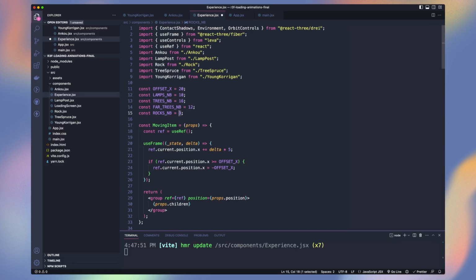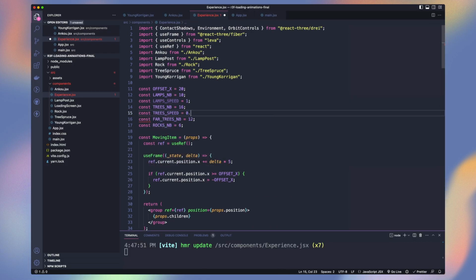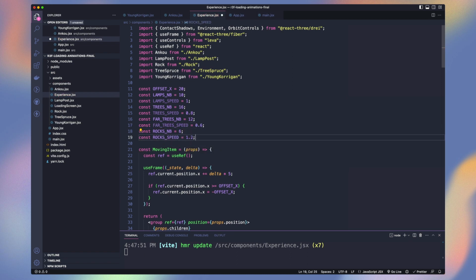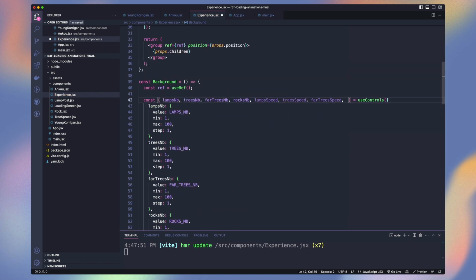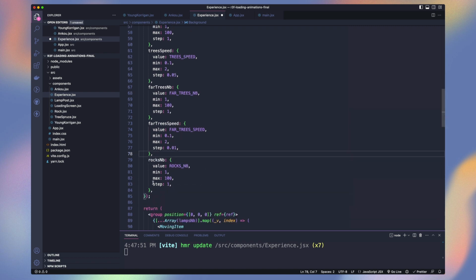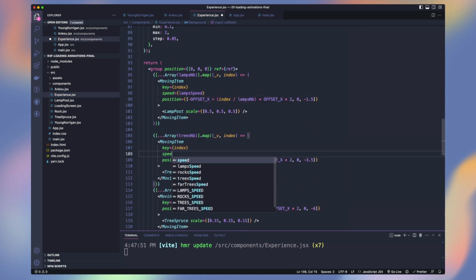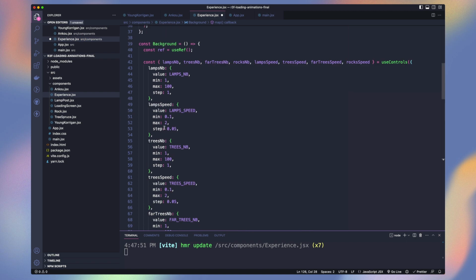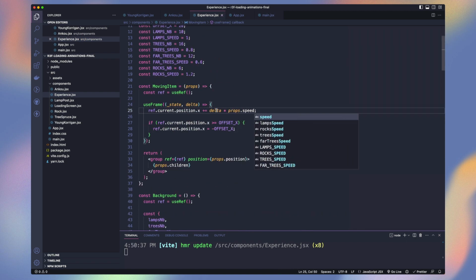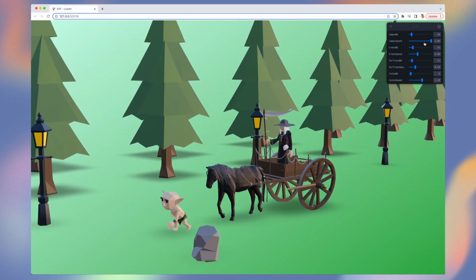Now to add realism, we need items on the back to be slower than the closer ones. So let's add speed for our different items. Let's make them customizable on Leva, add it into moving item props, and use it inside our useFrame responsible of the movement. Excellent, let's adjust the values.